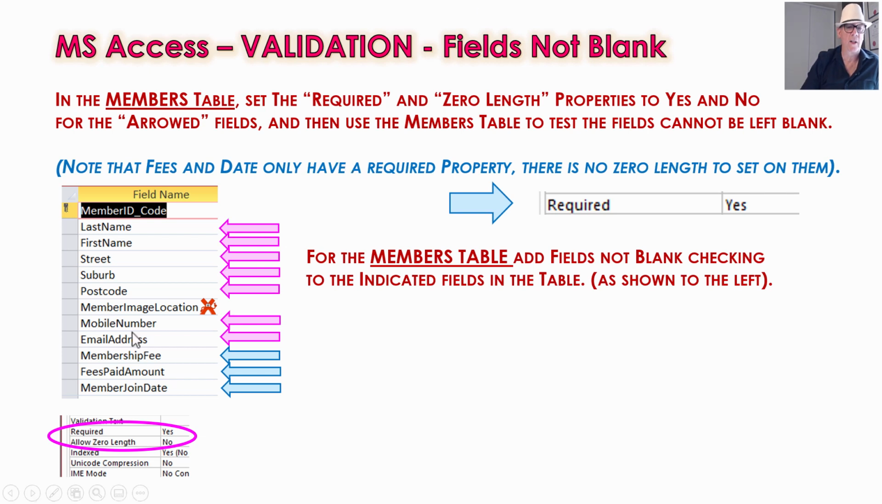So it's pretty much all the fields except the member image location, all right? You've got to set required is yes and allow 0 length is no on all of those. But on these blue ones here, you'll just be setting required yes, because when you look at the properties, there is no 0 length property listed. So we've got to make sure all of those are set to required yes and allow 0 length no. It's just a matter of being in design view, clicking on each one by one, making sure you've got required yes, allow 0 length no. Click on the next one, yes, no. Click on the next one, except for member image location, all right?